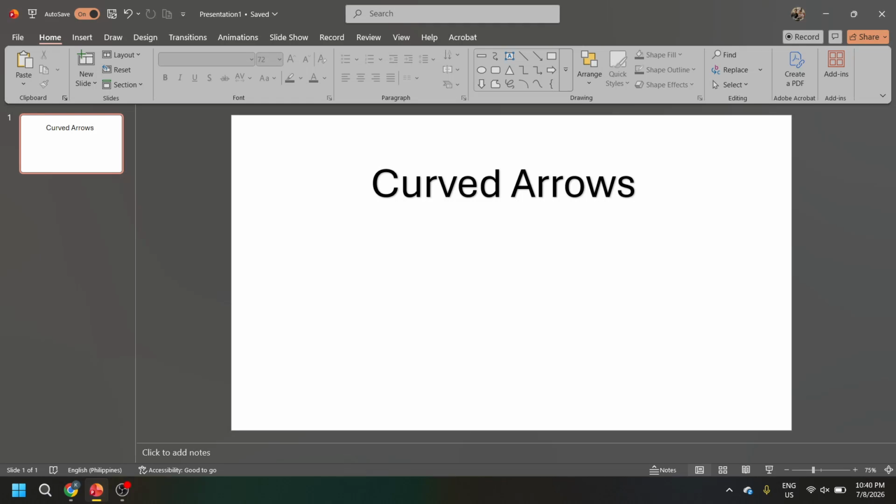In today's video, I'm going to teach you how to use curved arrow in PowerPoint. If you want to highlight movement, show a process, or direct attention from one part of a slide to another, a curved arrow can be a really useful shape to add. PowerPoint includes this option built in, and once you know where to find it, it's very quick to use.